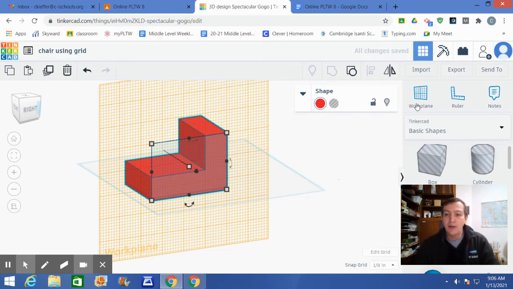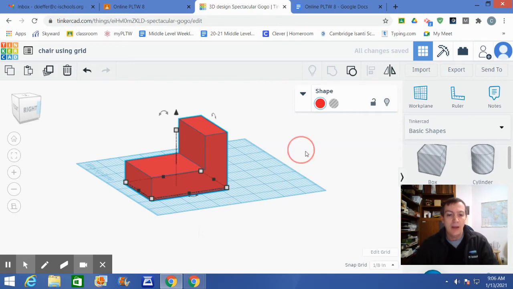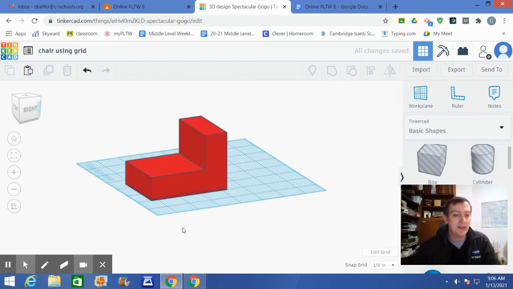And it's always good just to get rid of this work plane that is just sitting there in the way, and we'll click off there. Now it did sink it down, but we'll deal with that later. That's not an issue for me.